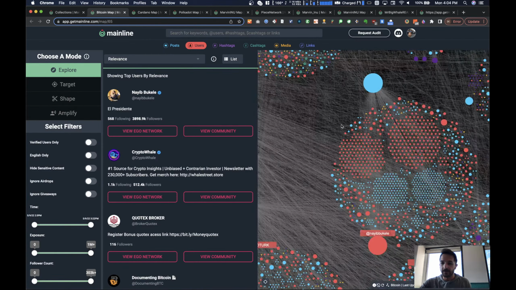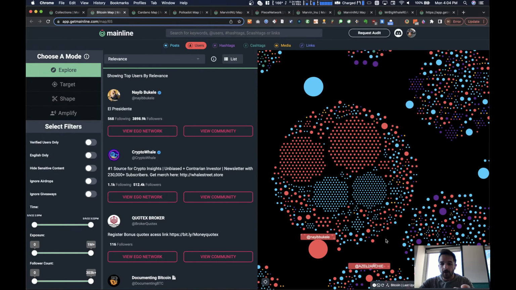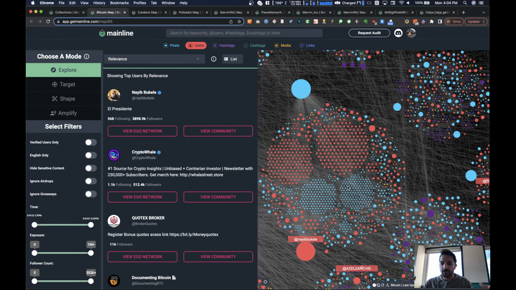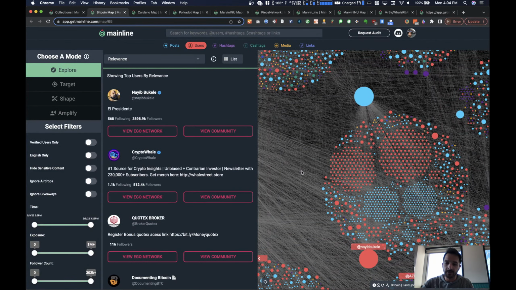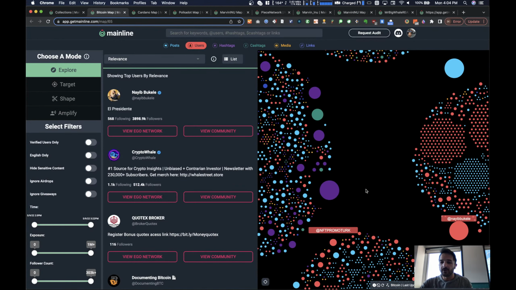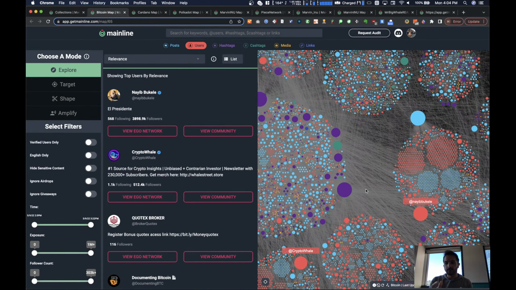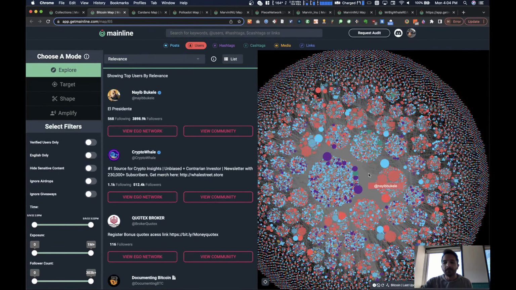The reason is that if the nodes are in the same group, it means they're all interacting with each other. So users that engage with the same posts will show up in the same group. Tweets that use the same hashtags will tend to show up in the same groups. And what you can find there is different communities of engagement.